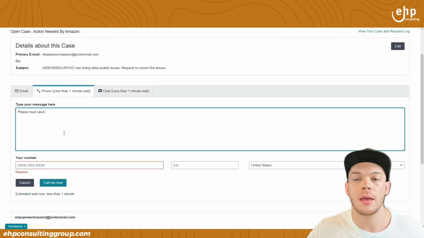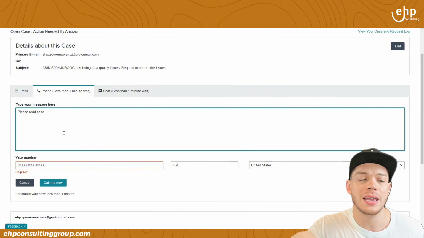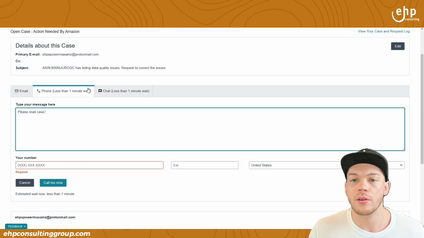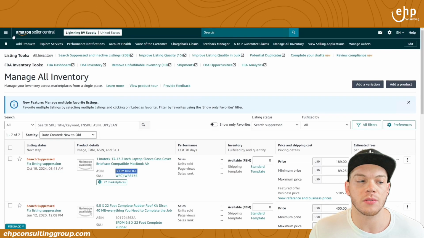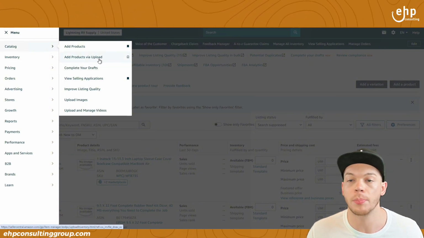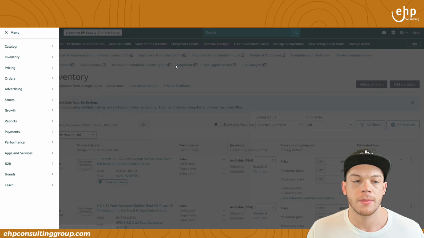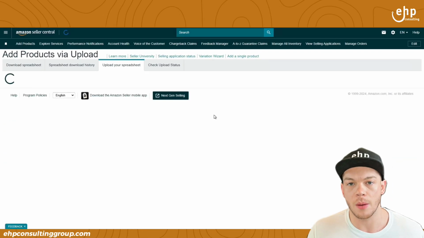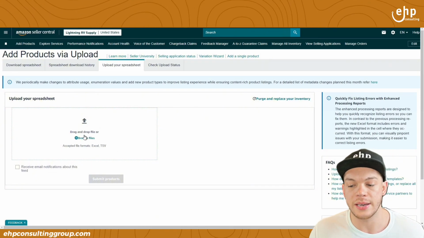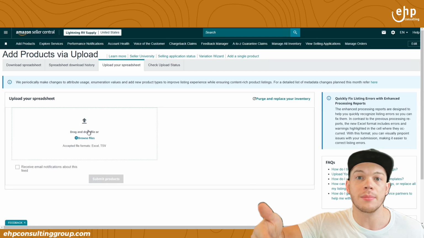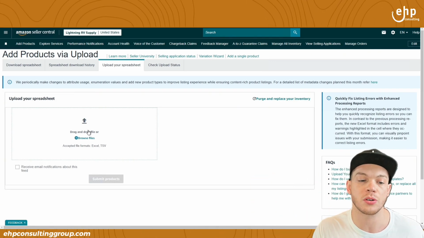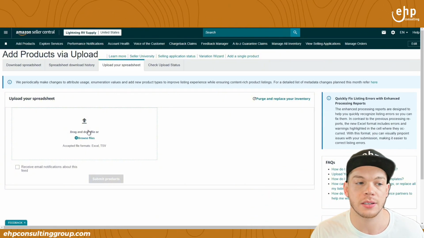But way number 3 is pretty much you may need to do an inventory file update. So you're going to do everything exactly the same, but you may need to do an inventory file update. So you go to catalog, and then you go to add products via upload. And the catalog team is going to tell you how to do that if you don't know how to do it. You're pretty much going to download a file, upload it with the image, the first image showing, and then the catalog team can push it through.